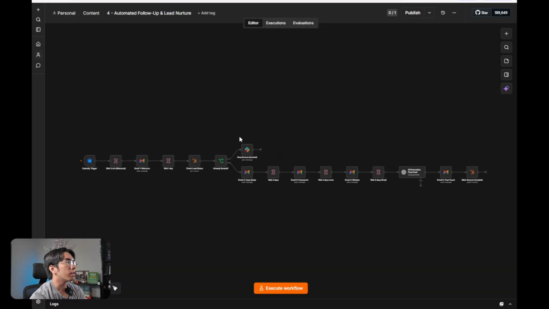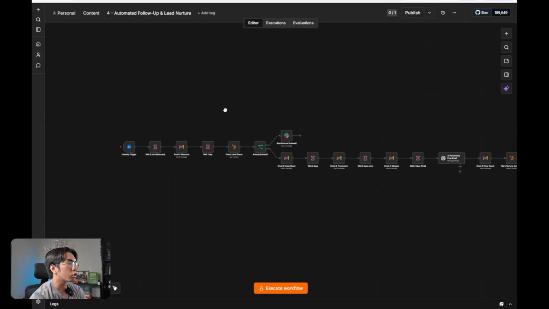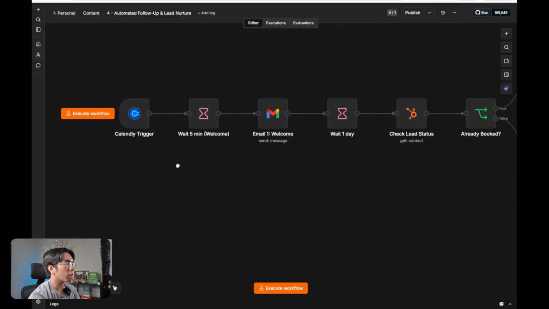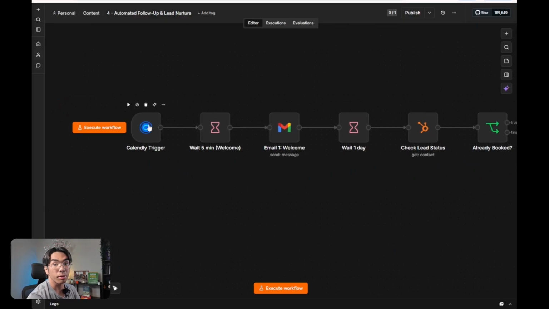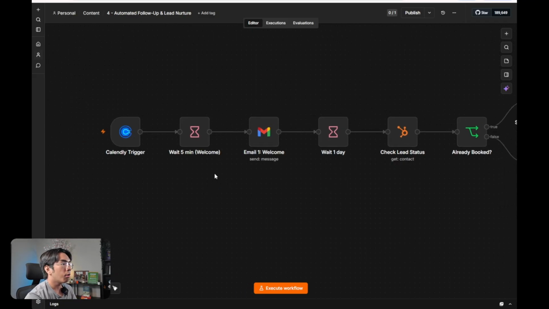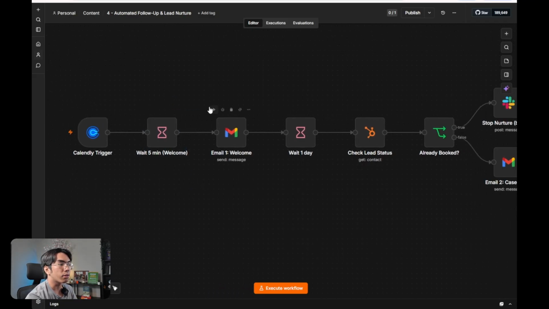So this is the automated follow-up and lead nurture automation. You can see here that we're starting off with a Calendly trigger. Calendly is where people book calls, so we're still assuming the book call funnel, but this works for anyone. We're going to wait 5 minutes and then send out the welcome email. This is just, again, simple copy that welcomes them: thank you for booking a call, or congratulations for booking a call, I'll see you there. A little bit of extra information depending on how you want to write that copy itself.